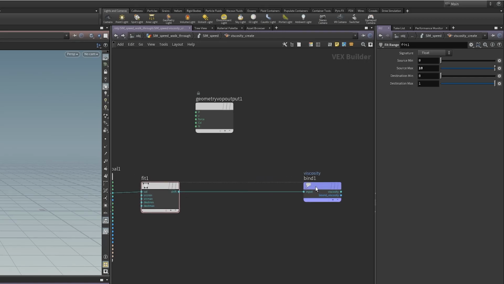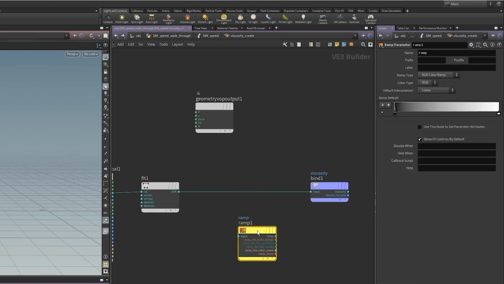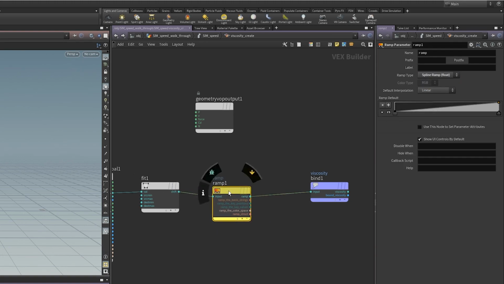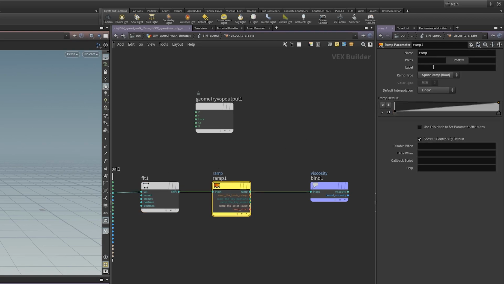Reason being is I don't want this to be a 1-to-1 correspondence, like a linear response to the age. I want that to be a really ramped response. So I'm going to get a ramp parameter, and I'm going to change this to spline type. And this ramp, it always expects a 0 to 1 value. So that's why I changed this 0 to 1. I'm going to call this age ramp, and this one I'm actually going to call age ramp as well.